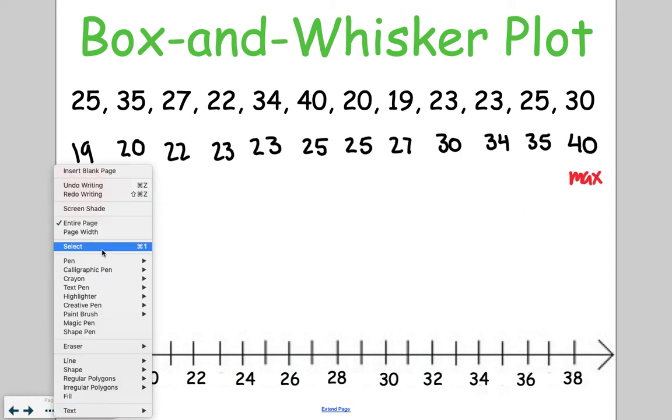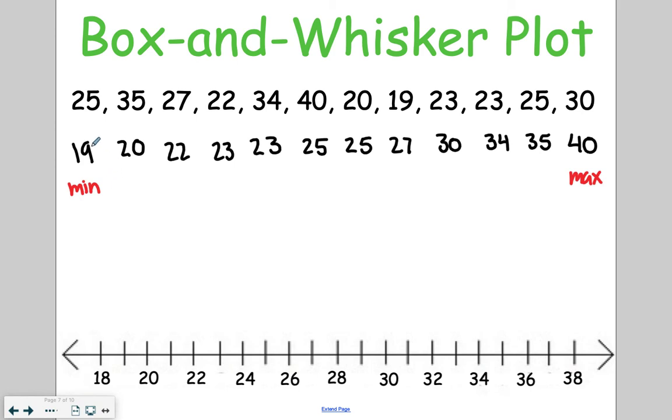Then we're going to go through and find that median value, so smallest, largest, smallest, largest, and so on. There's two numbers here in the middle. When that happens, you're going to take these two numbers, add them up. So 25 plus 25 is 50, and you're going to divide that by 2, giving you 25 as your median.